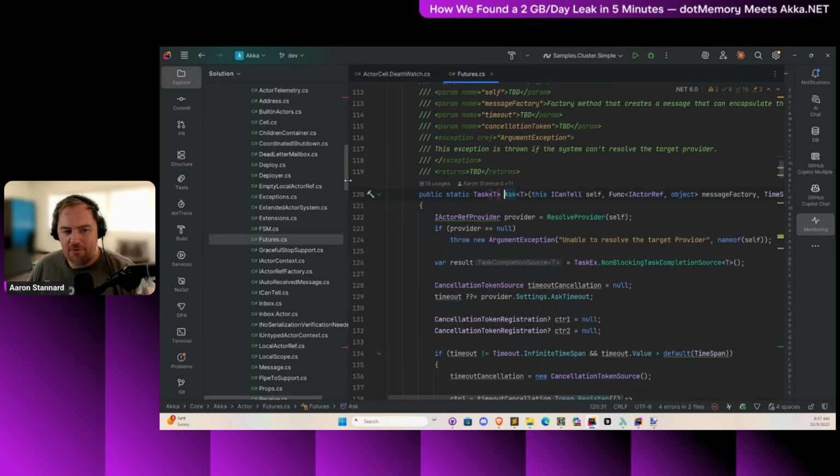When you do an ask operation, you just see a task. That's all you see as the end user. Akka.NET has to do some internal machinations to make sure that that easy, simple looking task actually gets performed correctly under the covers. And what we do here to do that is we create what's called a future actor ref. This future actor ref is a single use actor.